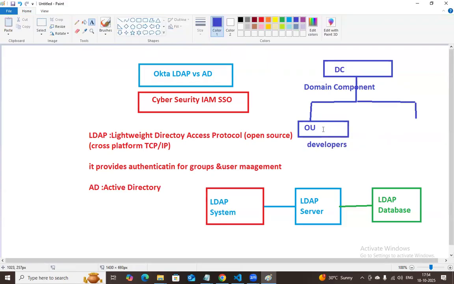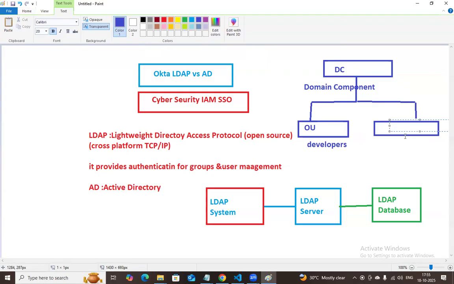One organization unit is developers. One organization unit is something like finance. There are n number of OUs available in the DC. I'm writing only two here, as I don't have that much space to write down a number of things. And here, this is the finance sector.